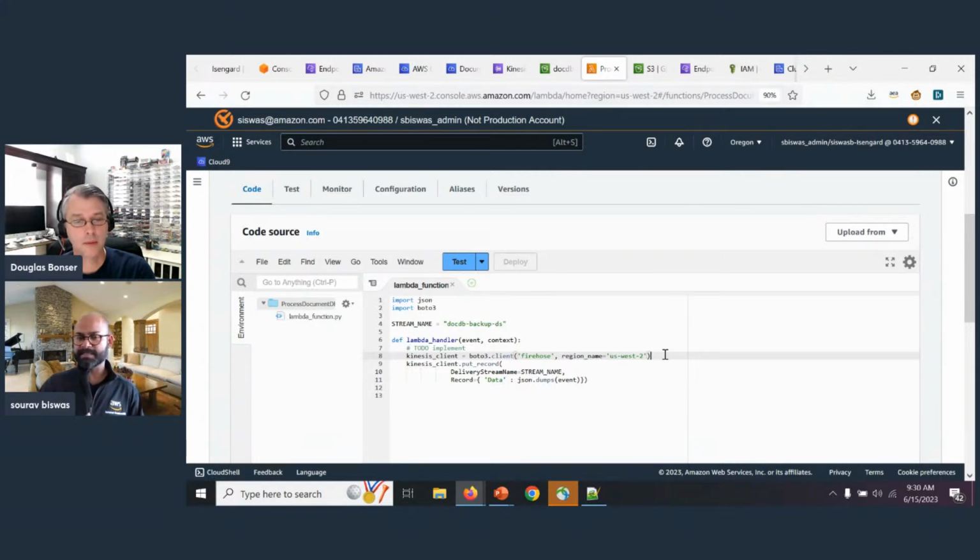Like every other aspect, right? Like provisioning it, etc. You don't have to worry about it. Serverless.